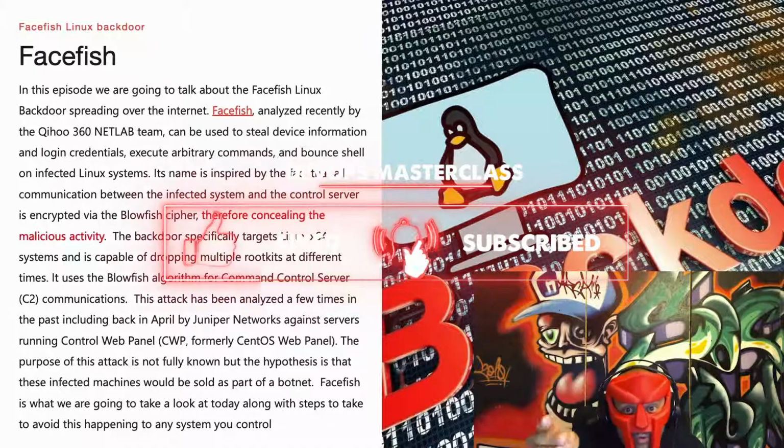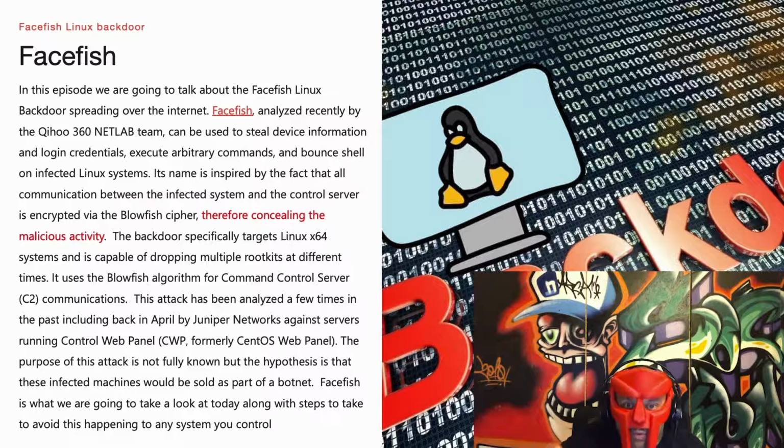What's up, everyone, and welcome. In this episode, we're going to talk about the Facefish Linux Backdoor spreading over the internet. Facefish was analyzed recently by the Qihoo 360 NETLAB team, who actually coined the name Facefish.